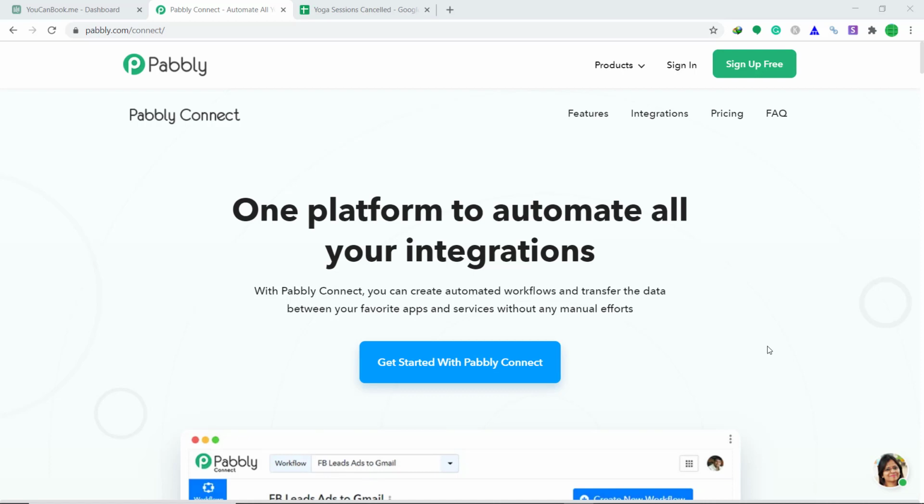But there is one minor problem. You Can Book Me and Google Sheets are two different companies, hence there is no data flow between them. In cases like these, we need to bring a third app to connect them both. In this video, we will use Pabbly Connect to integrate You Can Book Me to Google Sheets. It is actually an easy two-step process. Let me show you how it's done.